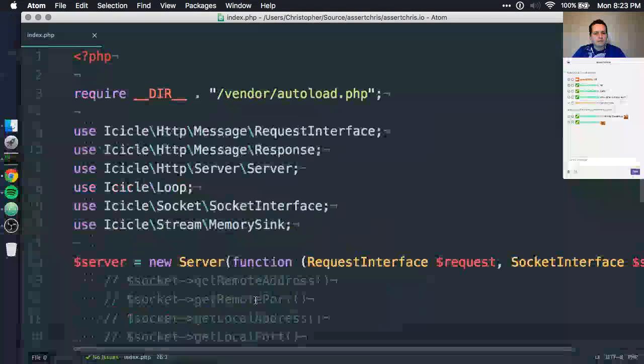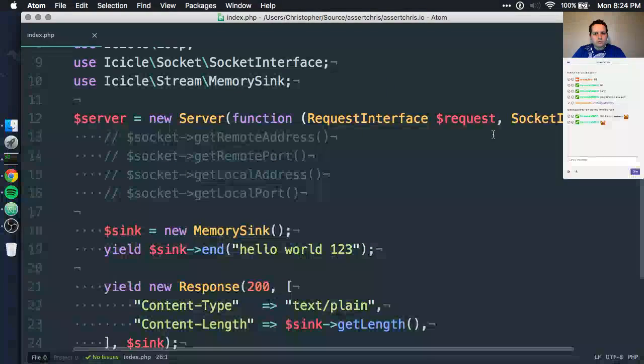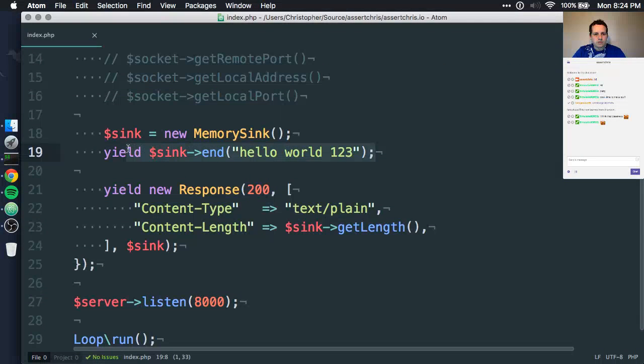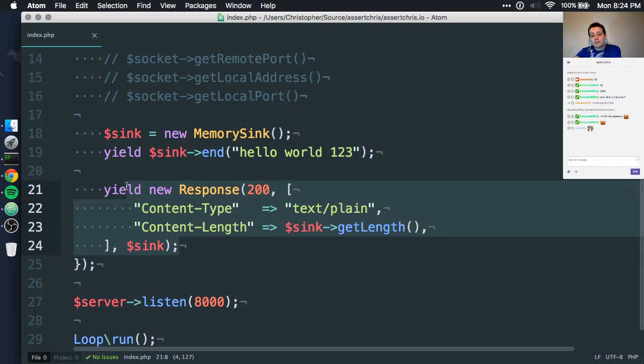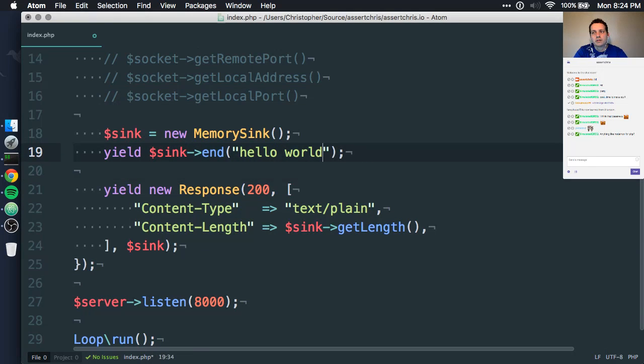Okay. So we get new connections in. We set up a response stream, and we create a new response. That's pretty cool. This is the basics of a web server that we're going to build on top of.